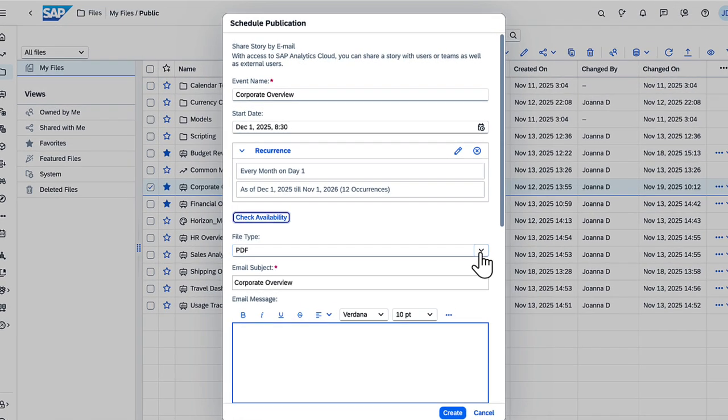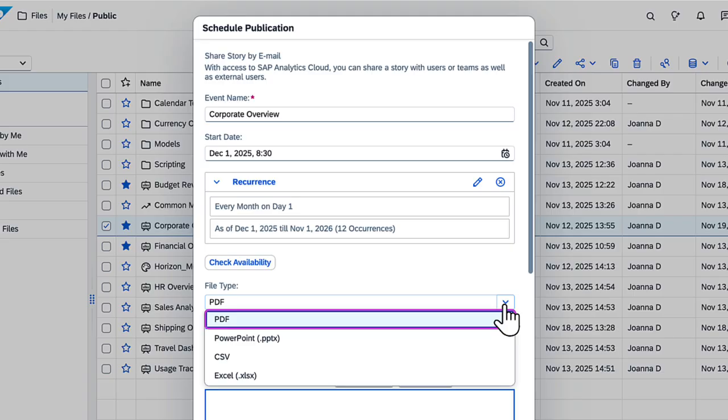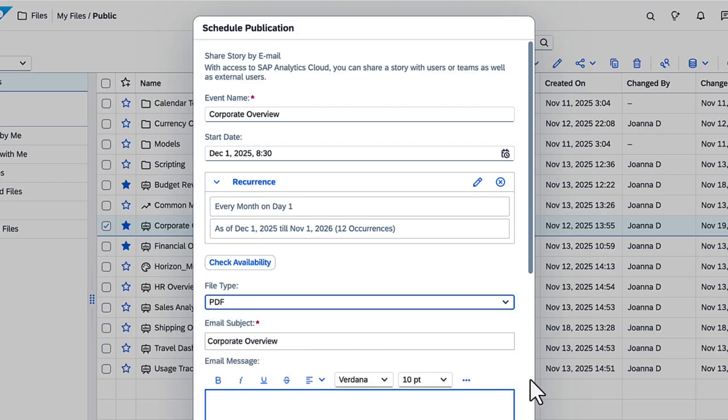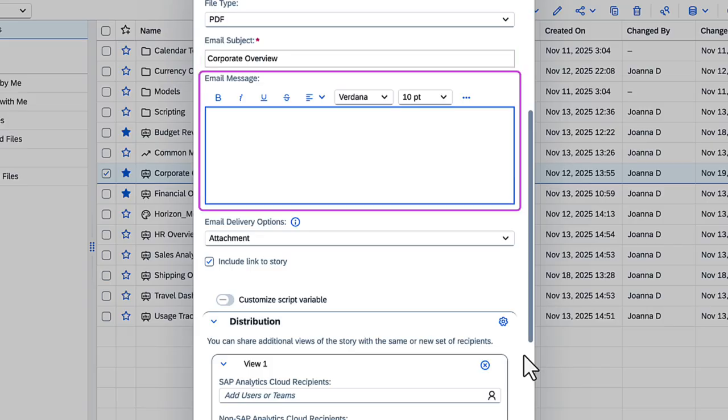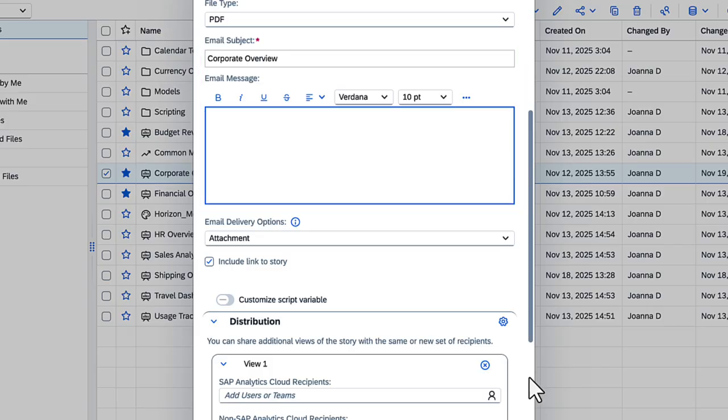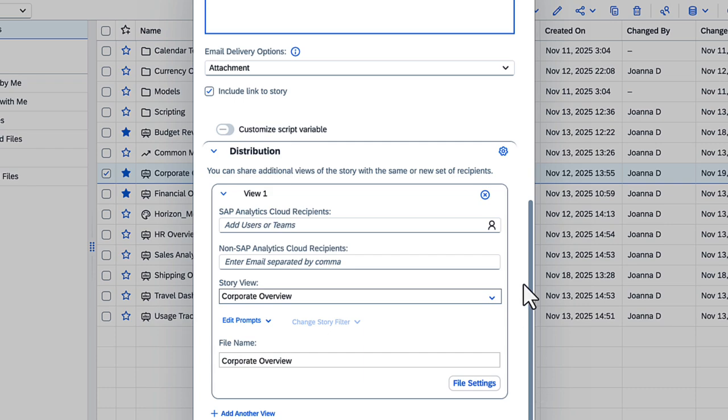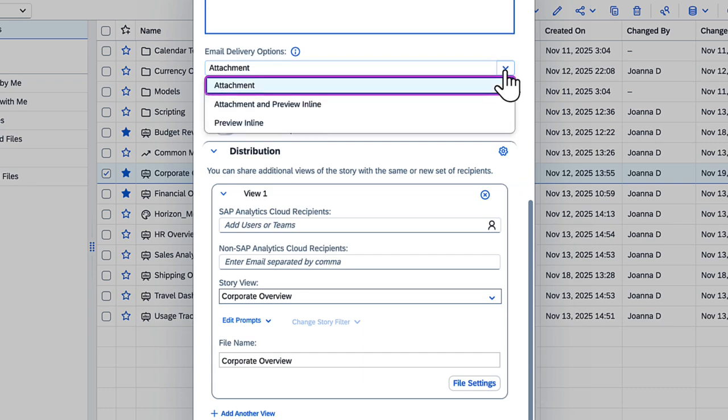Next, you can specify your desired file type to generate a PDF, a PowerPoint presentation, a CSV file, or an Excel spreadsheet. You can then define a mandatory subject for the email, which defaults to the file name, and an optional message. You can also choose to deliver the publication as an attachment with a preview in the email body, or just in the email body.